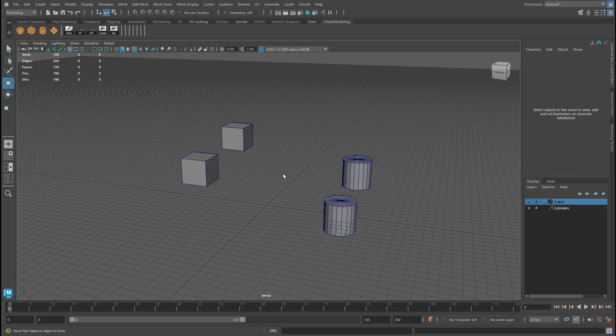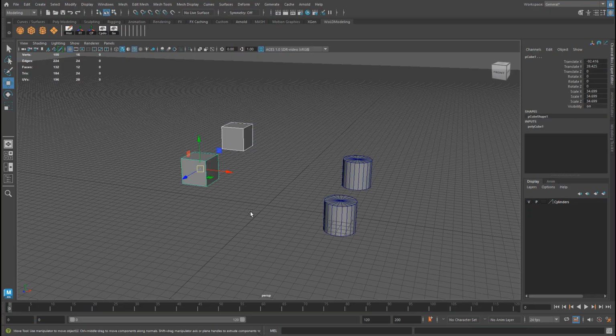If you need to move the layers up and down in the stack, just select the layer and use the first two icons. One will move it down, the second one will move it up. And if you ever need to delete a layer, just right click on the layer and choose delete layer. This will delete the layer, but not the objects within it. So the layer is gone, but we still have our objects.